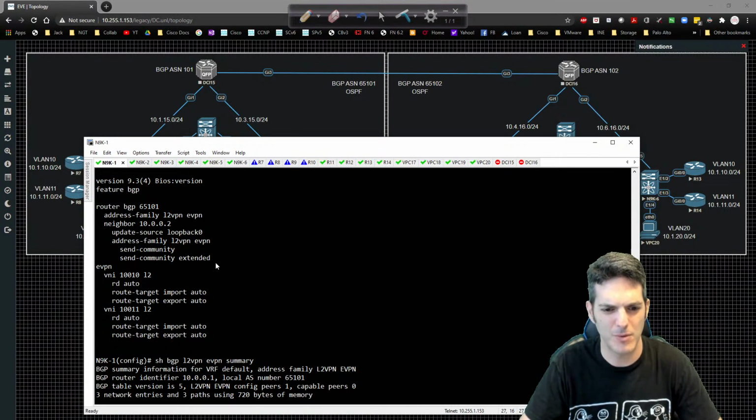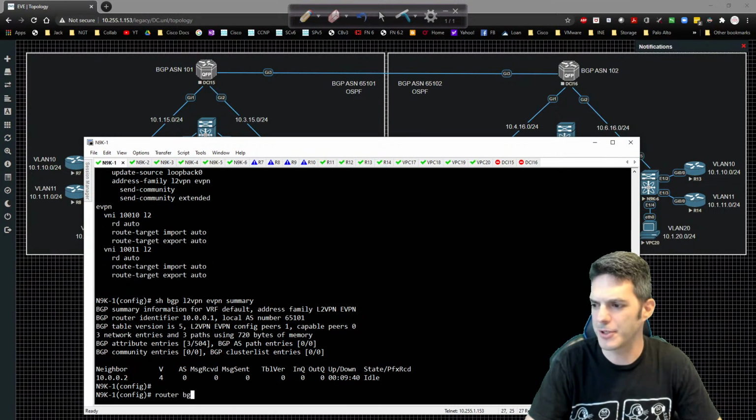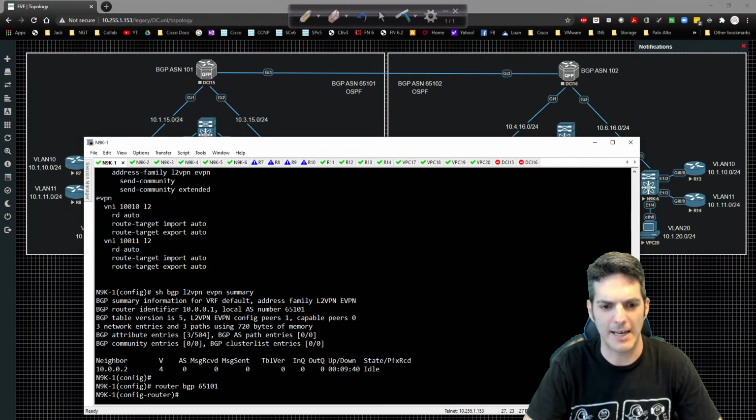The what? No. After neighbor... You don't have to do... What? No, after the neighbor command, you have to do address family? I'm confused. Router BGP 65101. Enable address family after neighbor command?